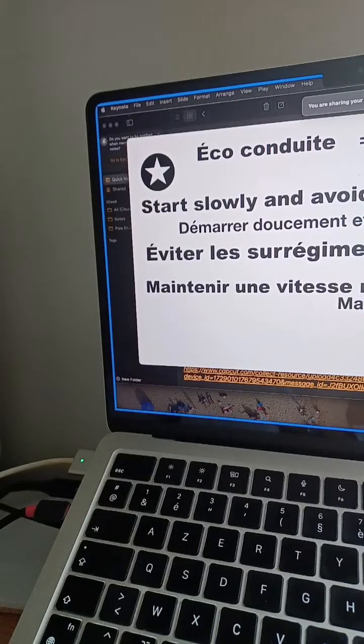So the next one is "maintenir une vitesse régulière". That is, if you are driving on a road that is 70 km/h, maintain that speed. Don't go over because the road is smooth. Because we are talking about eco-friendly driving. That is what they call eco-conduite.